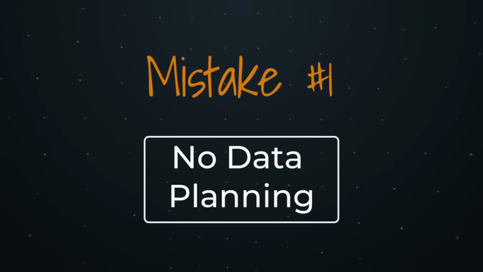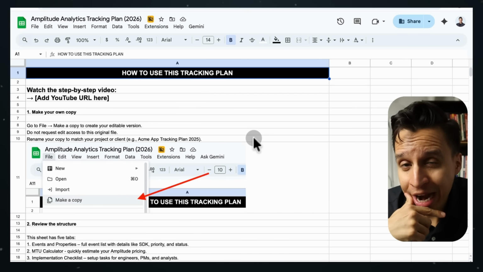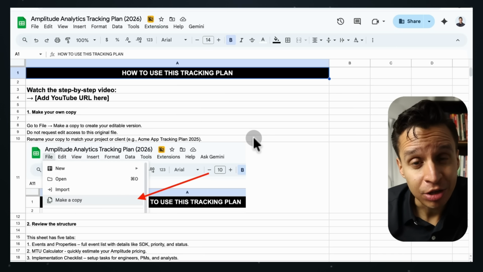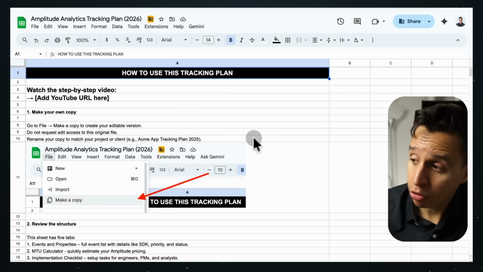And this is really mistake number 1 that we're going to avoid. And we're going to avoid it by using a document called a tracking plan. Now I'm going to show this Google Sheets. There's an Excel version. There's a link in the description if you want to access this exact same document, or if you can create your own.